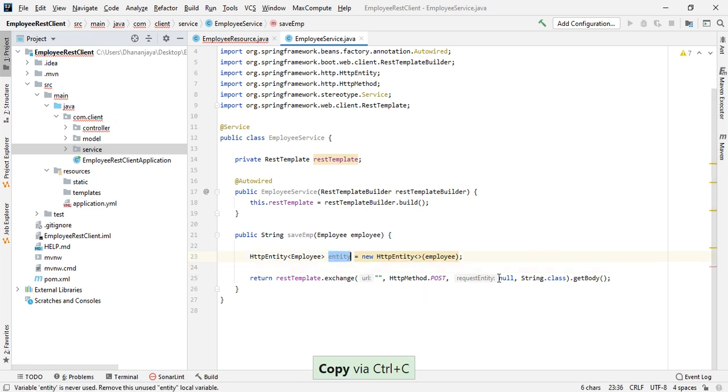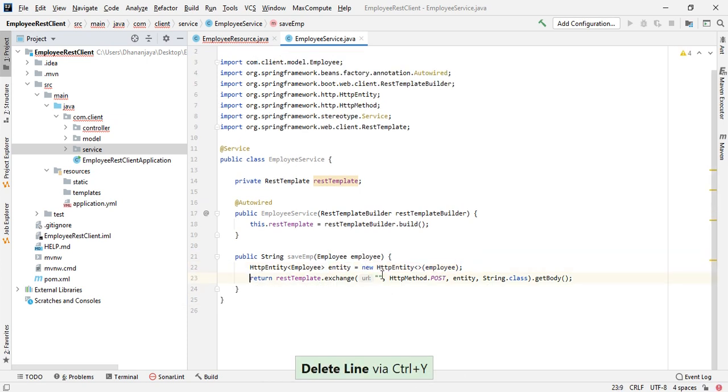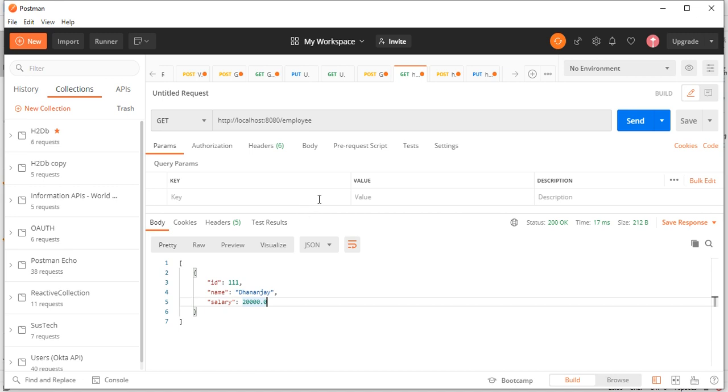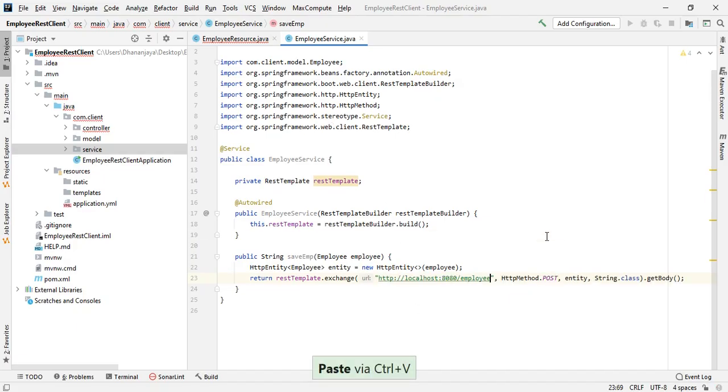So let's give this entity here. Now the REST call is completed. In this line, we are calling a third party, and we need to give the template URL. The URL is this one, localhost 8080 employee, and the method type is POST.